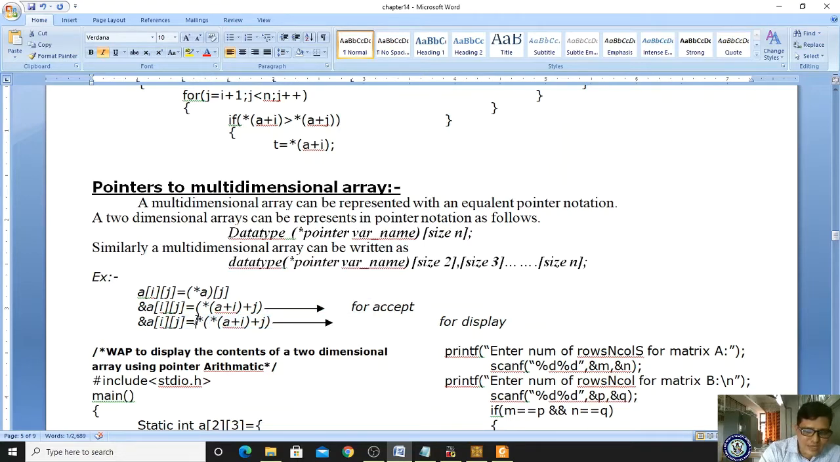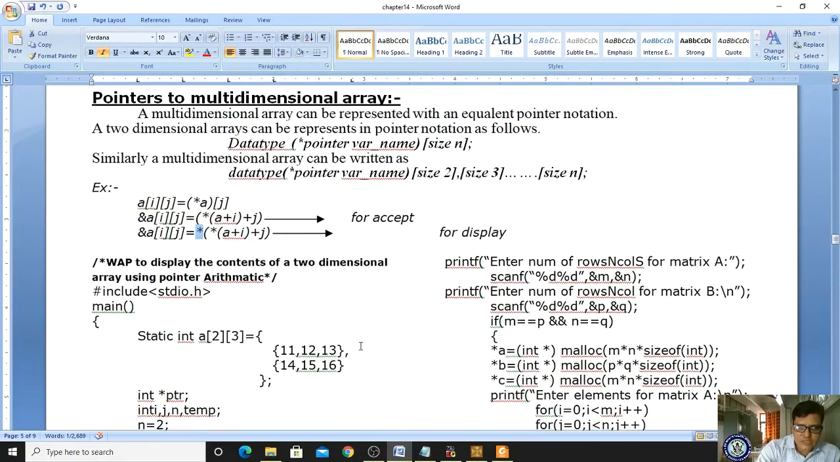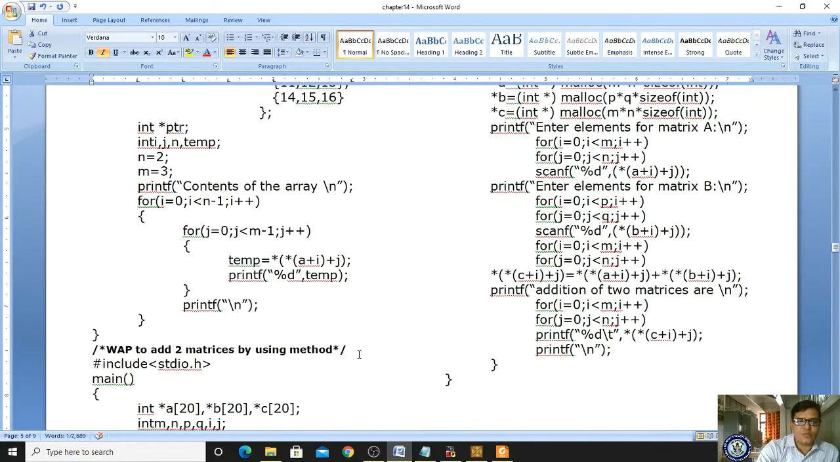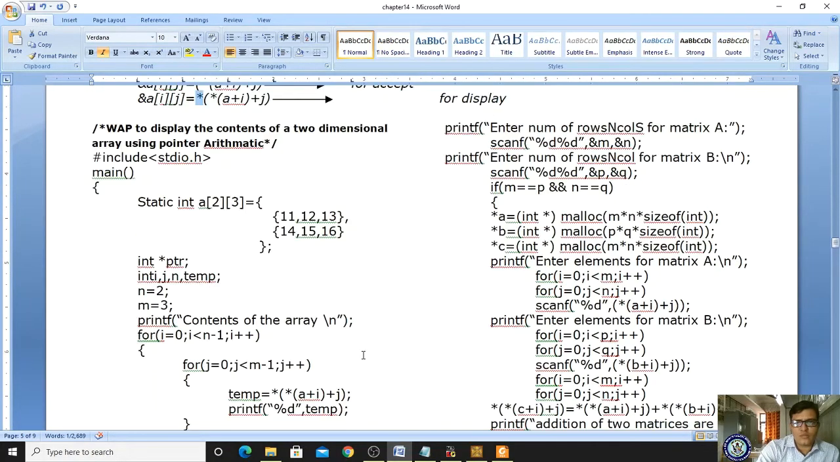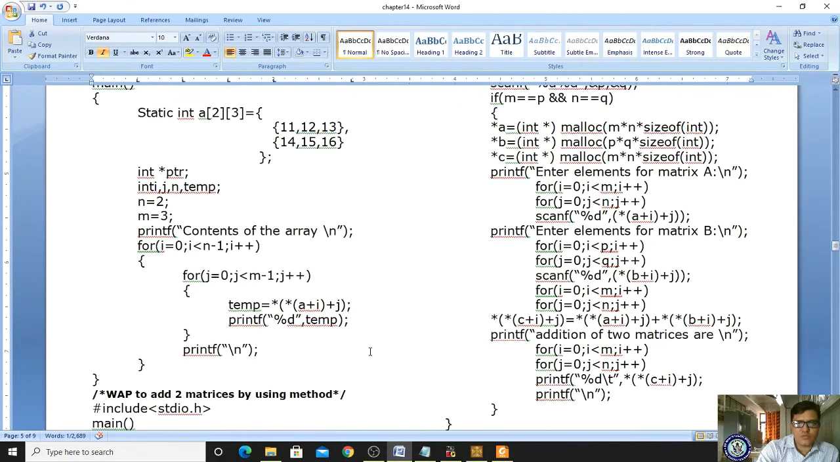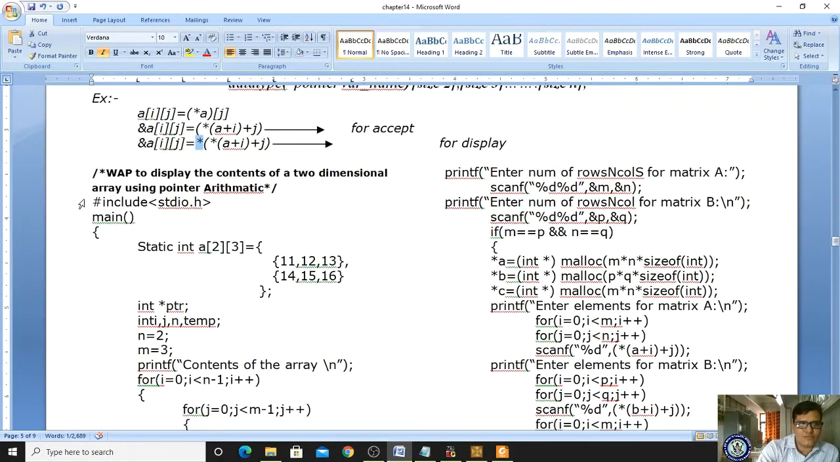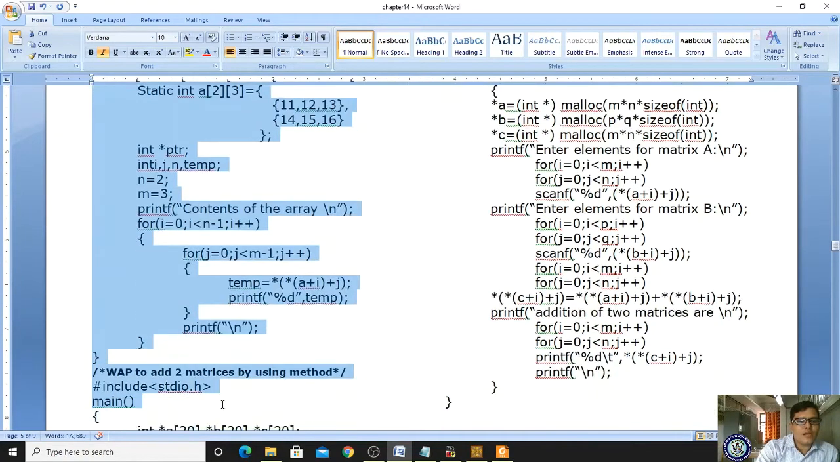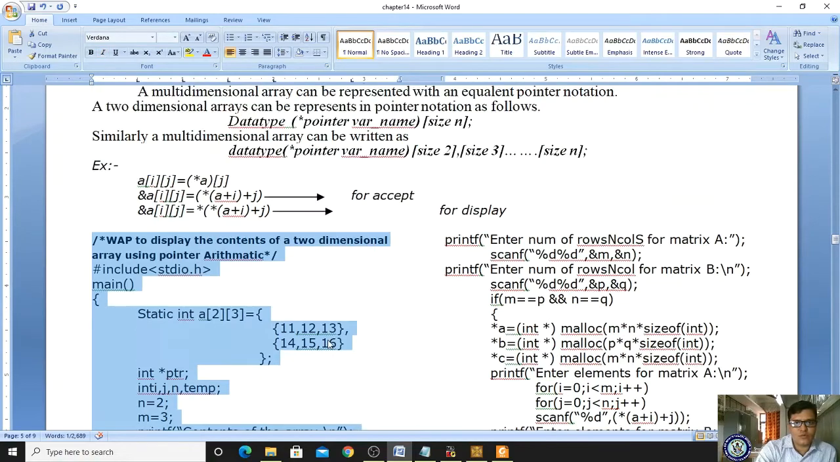For accept, first, now if we give star, what happens? You are accessing the value. Okay, you are accessing the value. Clear? Yes. So to understand this, let us see this simple program. This one program I will explain, and the rest of the programs are not required. One program is enough. Okay, let me copy this program.